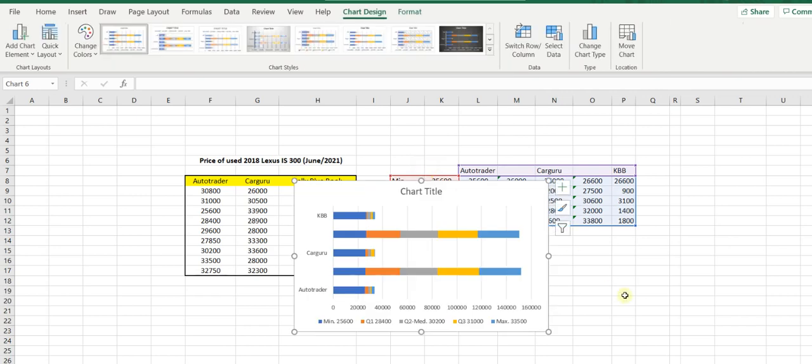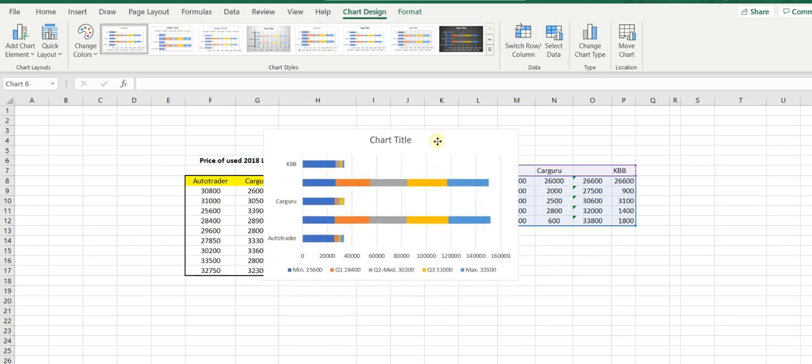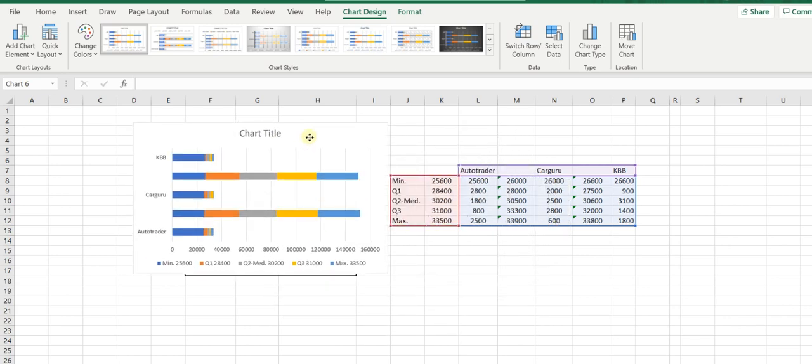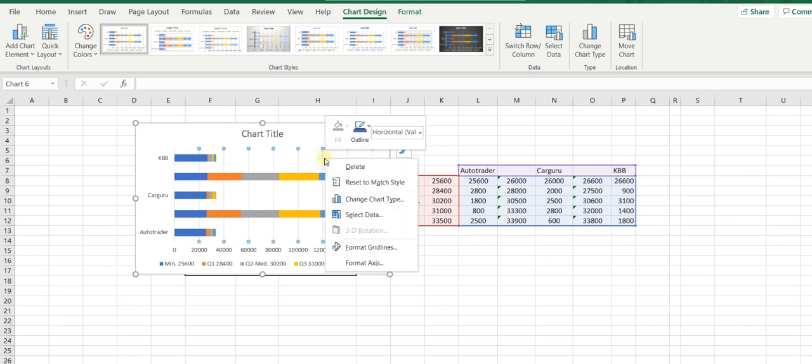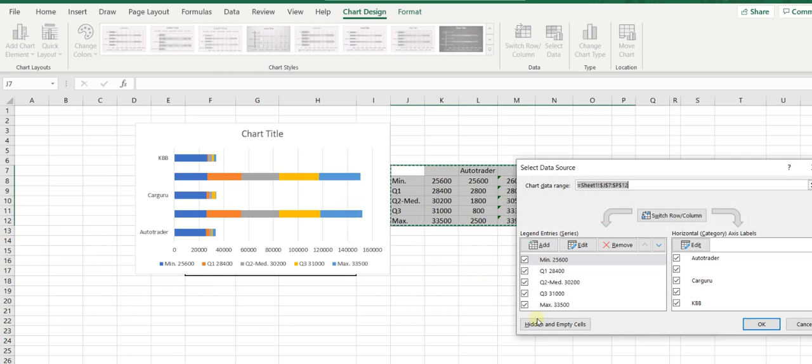And there you go. Now I know they don't look like box plots, do they? And in fact, we have some extra information in here that we have to weed out. Okay, but so far this is what we have. Now notice in here, by the way, I have KBB, Car Guru, and Auto Trader. Those match the labels on these columns: the L column, the N column, and the P column. These other series I'm actually going to delete. Okay, so I'm going to right click, select data, and the easiest way to do that is if I switch rows and columns. Look what's going to happen to the chart.